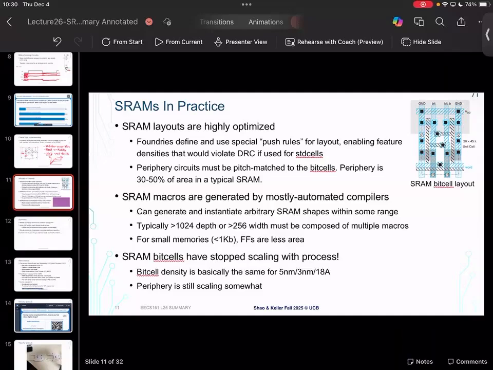It'll spit out a DRC clean layout, a schematic, and all of the characterizations needed to use this cell in your design. Very large SRAMs, certainly anything in the megabit range, would need to be composed out of multiple macros, because there are maximum sizes for these things.